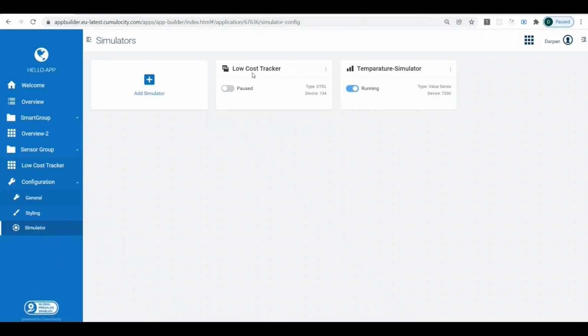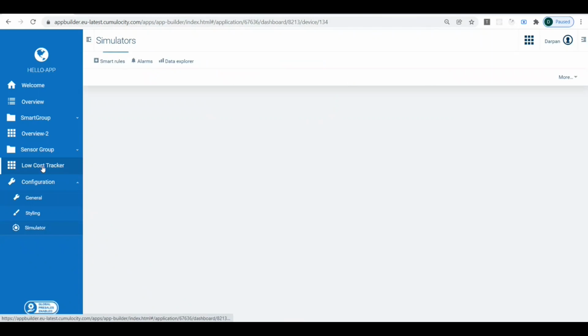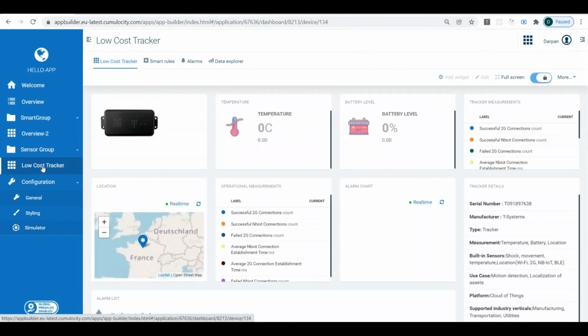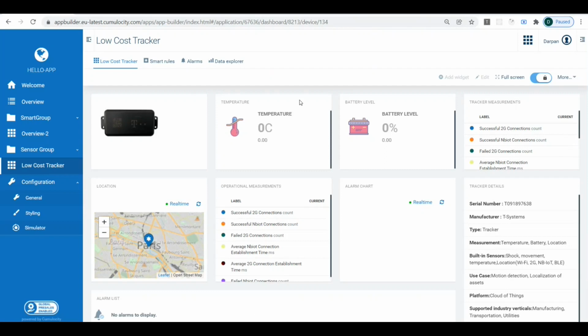So now low cost tracker, another simulator of type DTDL, is created and we are just running it. Now if I go back to the low cost tracker, we don't need to do any configuration change, and within 20 seconds we will get the measurements for temperature and battery. So yep, we are getting the measurements now. So this is how Dashboard Catalog helps you to not only create the dashboard but also configure your widgets. And DTDL will help you to start putting the measurements within a few seconds.